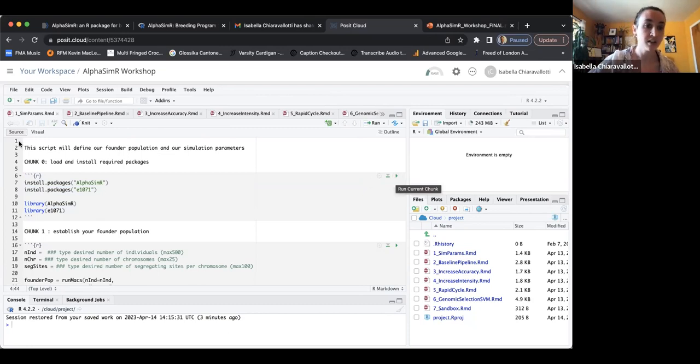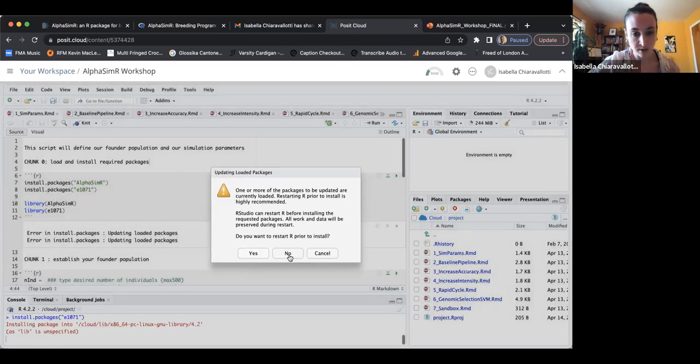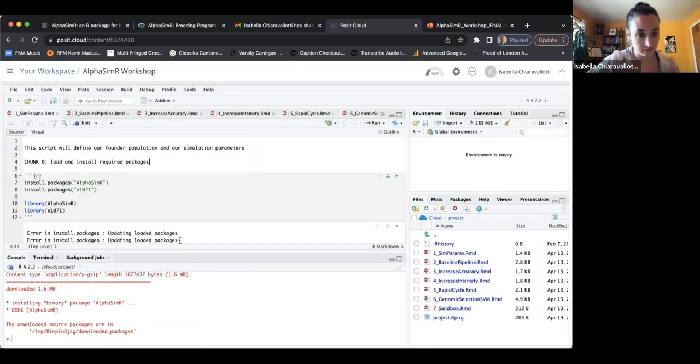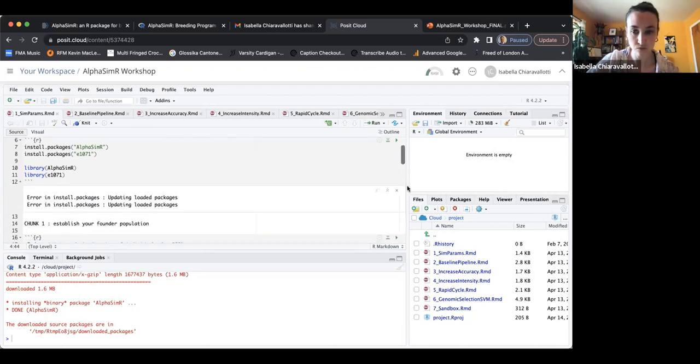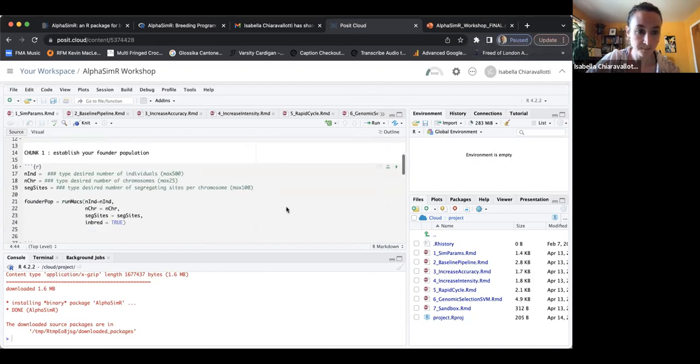So this first chunk, load and install required packages, you can press play. If you get a pop-up, you can hit no. You might not get a pop-up, but I did. And then down in the console, it'll install the packages and load the libraries. Okay. For each of these scripts, I'm going to just walk us through each of these chunks.